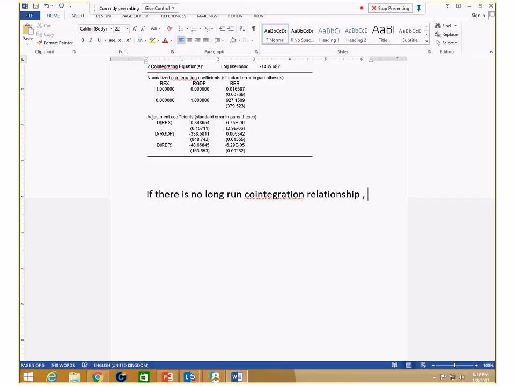So then we can't use the vector error correction model. Have you heard of the vector error correction model? We can't use the vector error correction model. Then we can use the vector auto regression model.